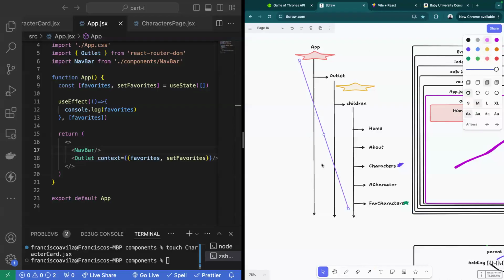Oh, what color? There you go. Pink. That works.